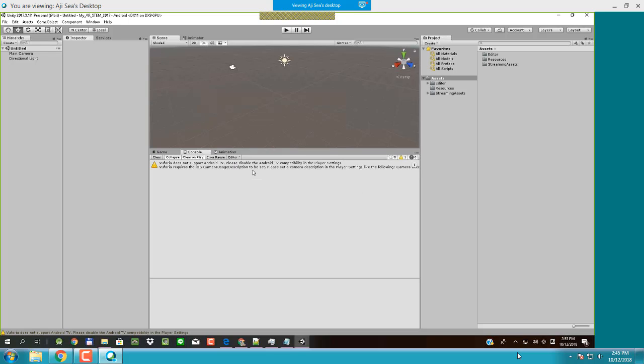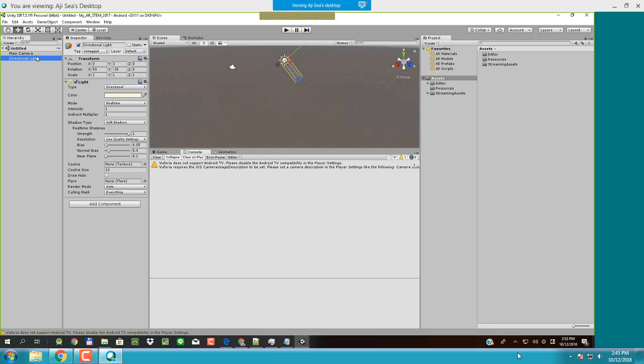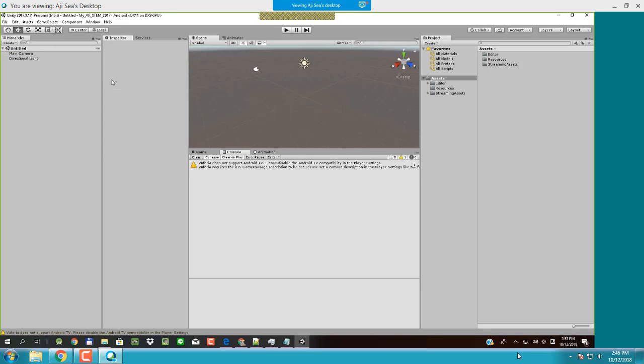Maybe if you are using 2018, it will say import all instead of import, but anyway, it's not a difference. So yes, we already got our package imported and we are ready for making an AR now.